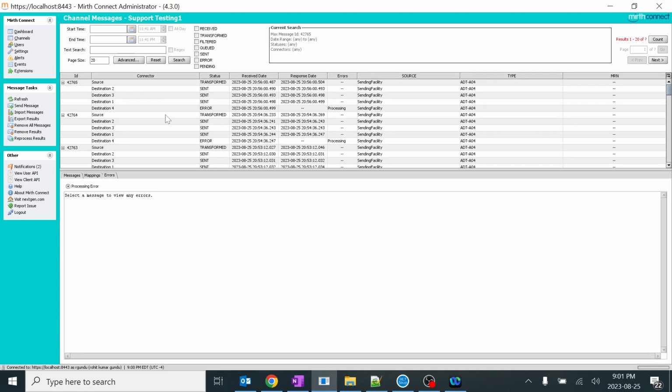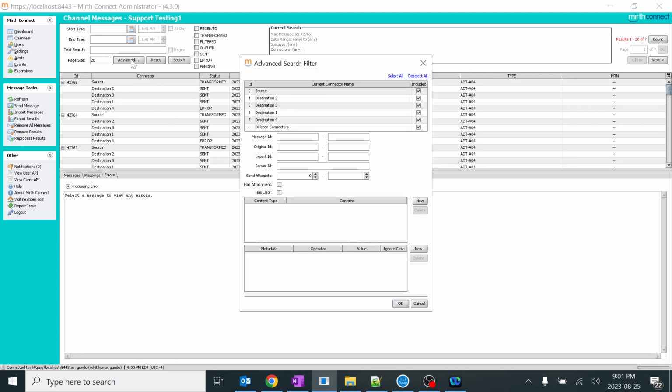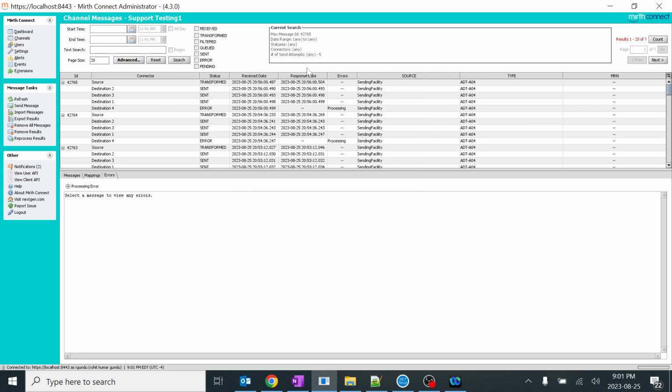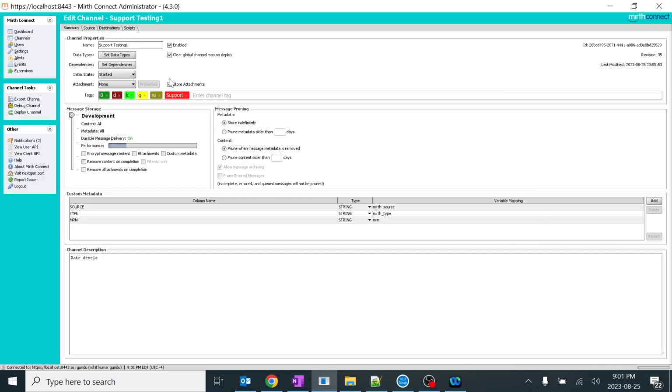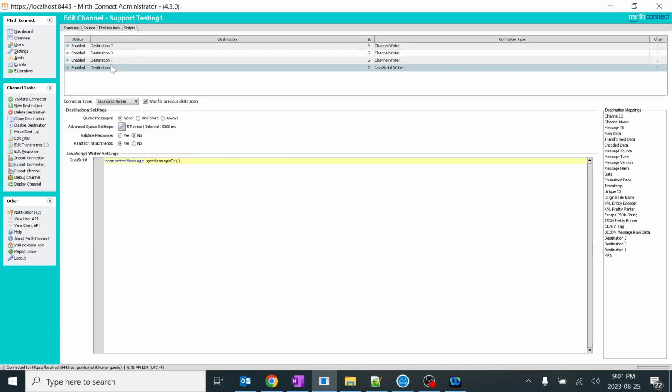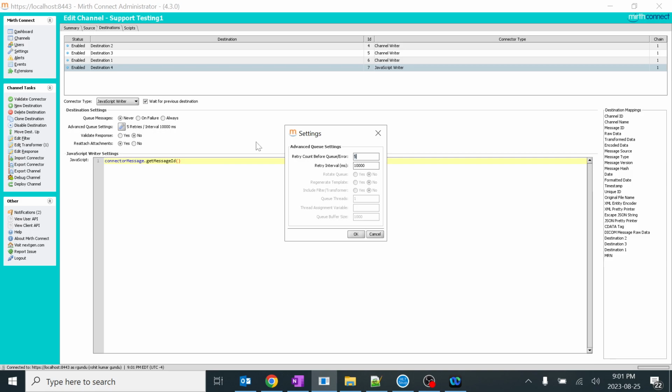So I'll double click again and go to advanced search filter. There is one scenario: even if you keep 0 and set the other value as 2 or 3 or 5, you will get all the messages because the send attempts are from 0 to 5. Okay, yep. So this is where you can set the number of send attempts. If I go to my channel and double click on any destination, in the advanced queue settings I kept it to try to send 5 times. So the number of times it should send before getting queued or errored out, you can set over here.